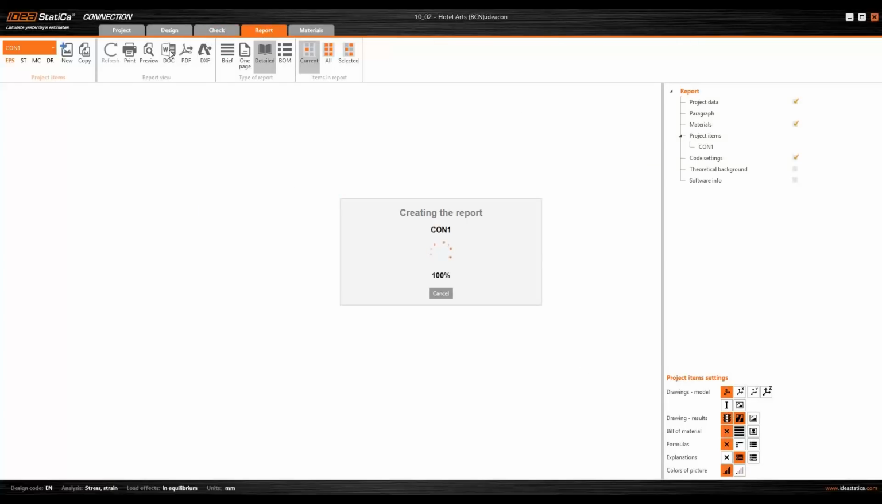Okay, and then of course you can go to report and print that out or export to a Word document and work with that. So I think that's it from my side.